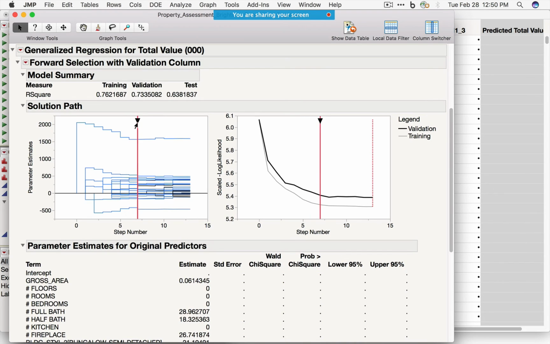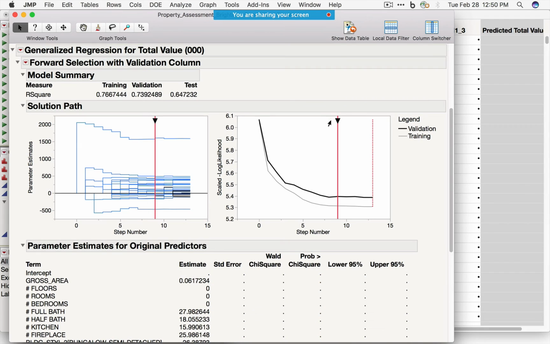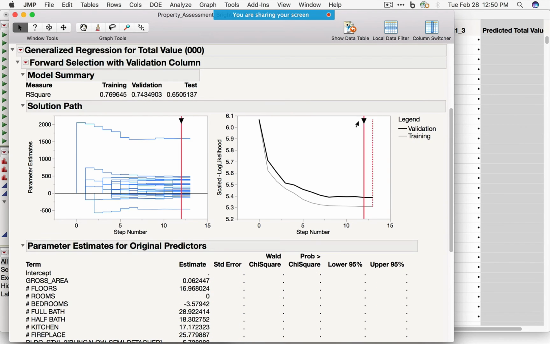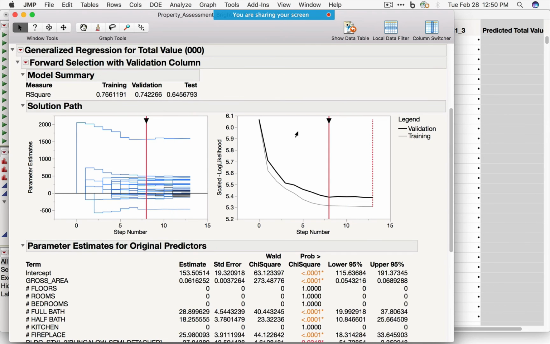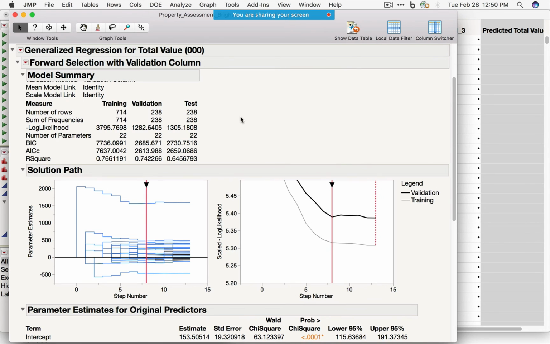It's adding terms to the model, and on the side, it's keeping track of the scaled negative log likelihood for the training set and the validation set. It stops at the point where it finds the minimum value of the scaled negative log likelihood for the validation set. If we compare this point to the one right here, these values are really pretty similar. There's not a lot of difference. Looking at these parameter estimates is a really nice way of showing when you've overfit your model. You'll see these lines really start to fan out.